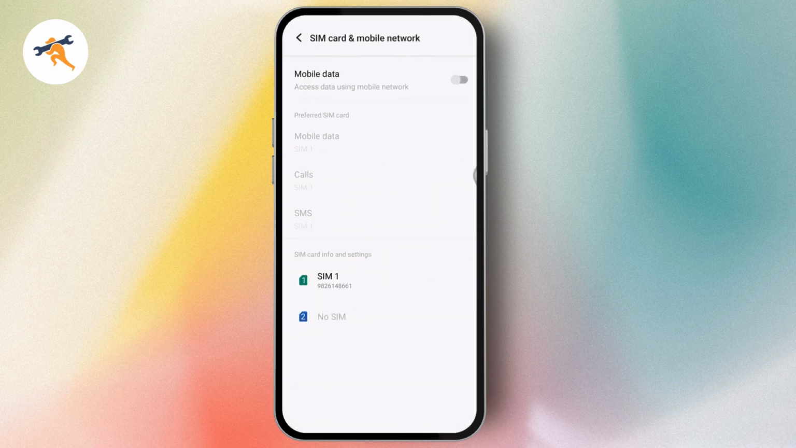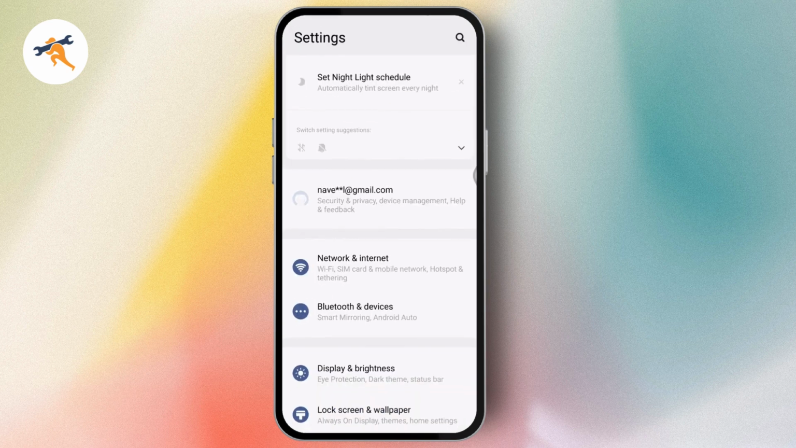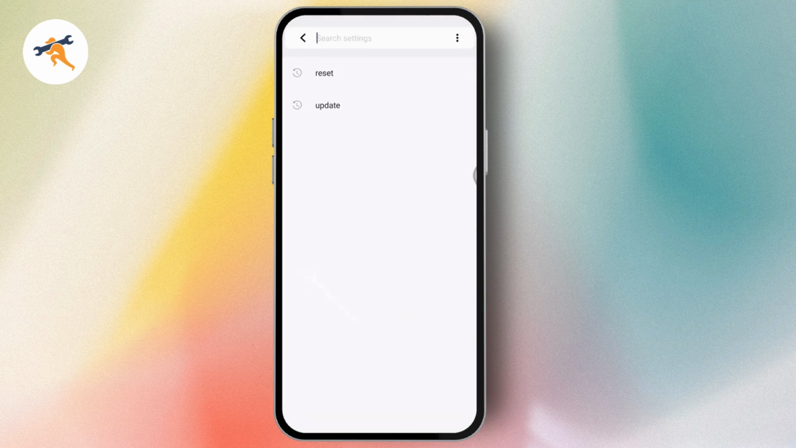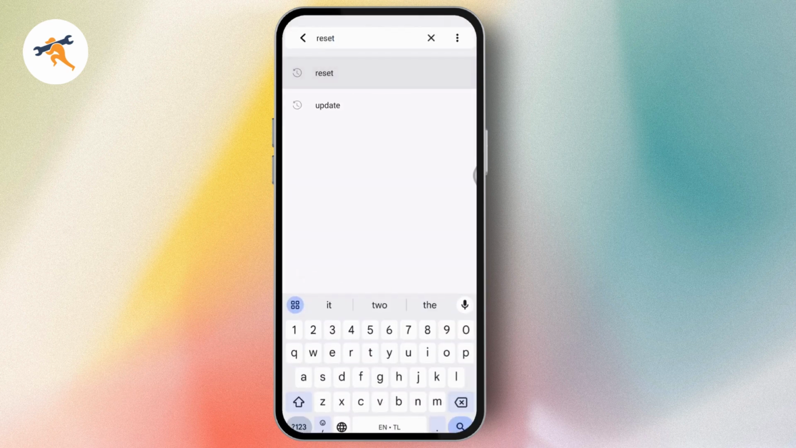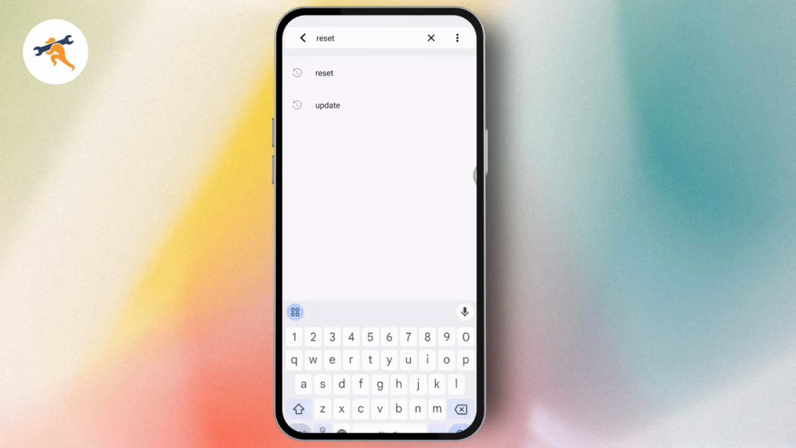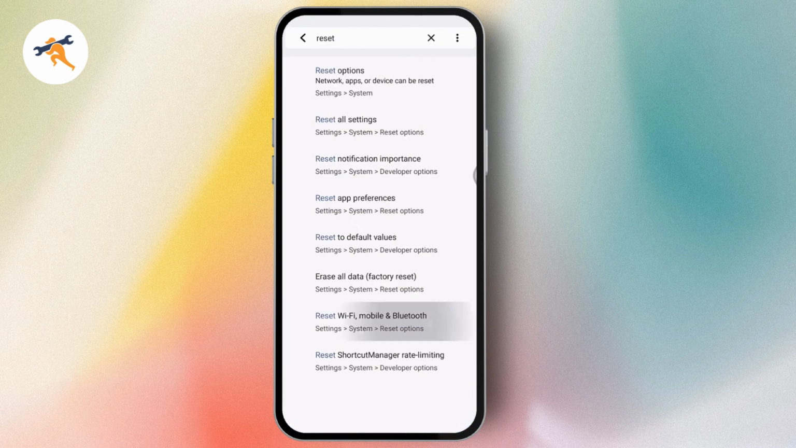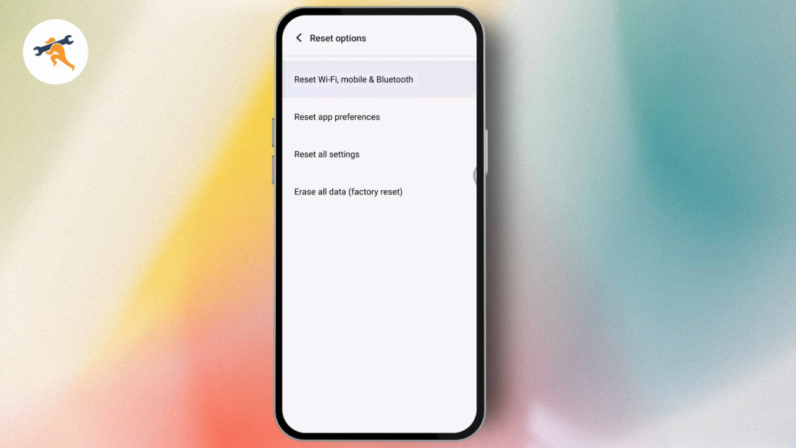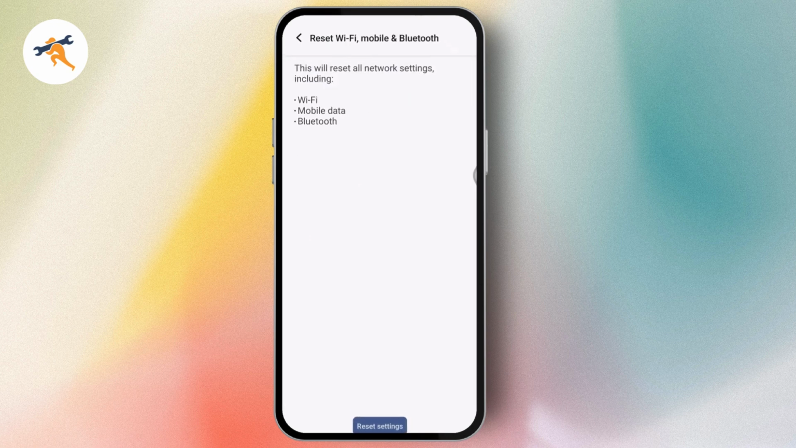But if that doesn't fix your problem, then you just need to simply go back to your settings, go with search or the magnifying icon which is on the upper right, and search for reset. Once you search for reset, you will have reset Wi-Fi, mobile and Bluetooth. Just tap on it and then reset your Wi-Fi, mobile and Bluetooth. Once you've reset, then your problem might be fixed.